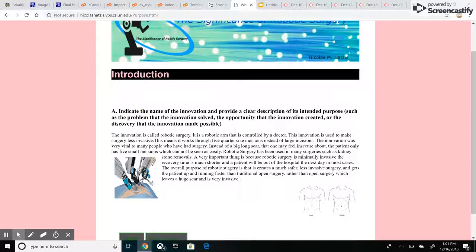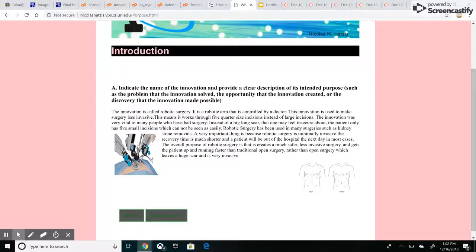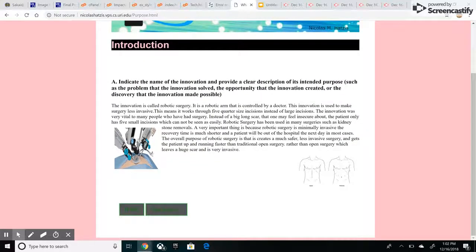So patients will not be left with those big scars, as you can see from this picture from the bottom right. Is this big scar right here? It's open surgery, and these five little dots are robotic surgery. And then on the left, you can see the little robotic arms working, which looks to be on a patient's stomach or a body part like that. So that just says how it helps patients recover faster, and in most cases, they're out of the hospital within a day or two.